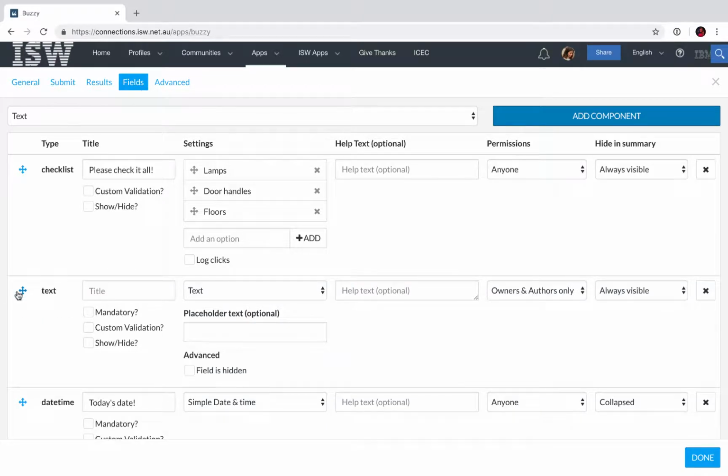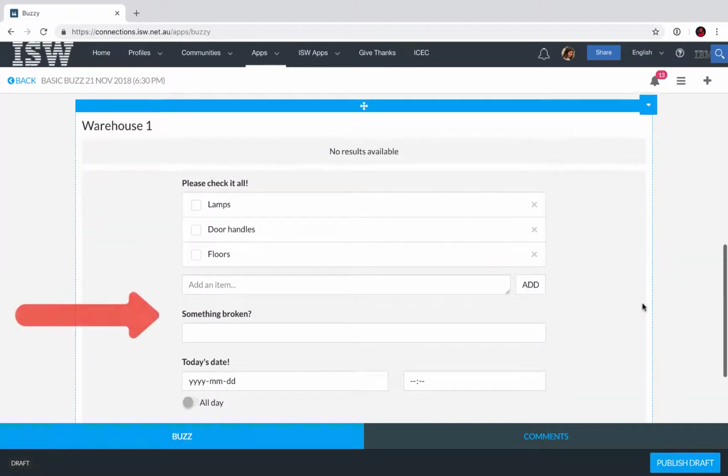The text field needs a little instruction. Something broken? Question mark. And who should see this field? Anyone? And done. Much better.